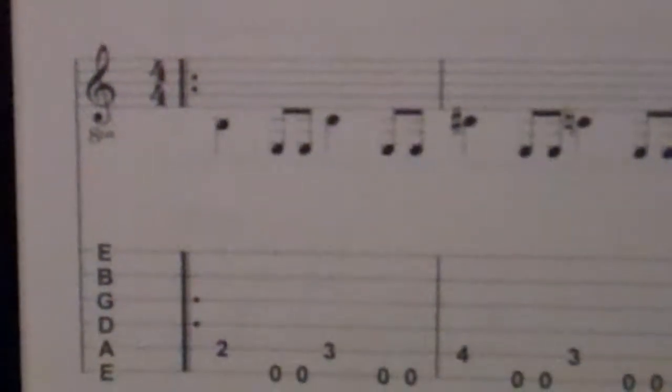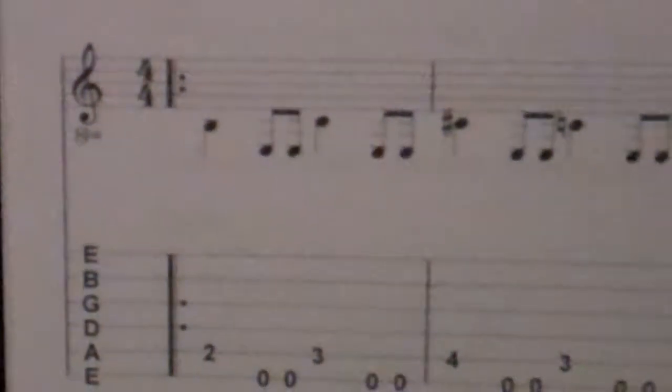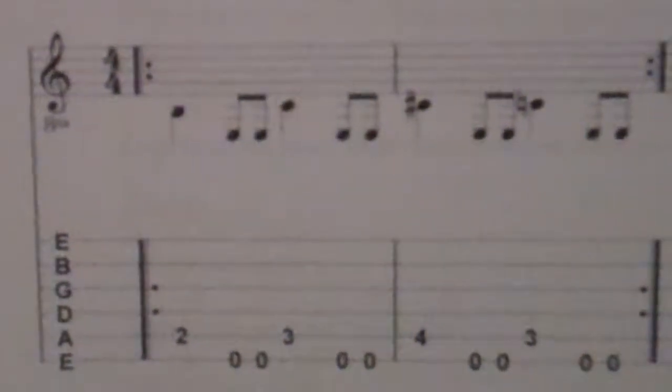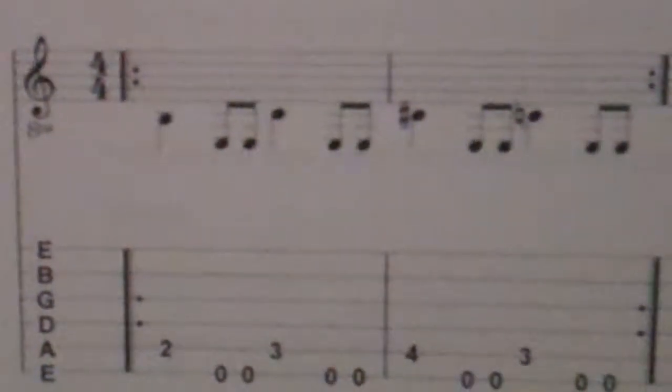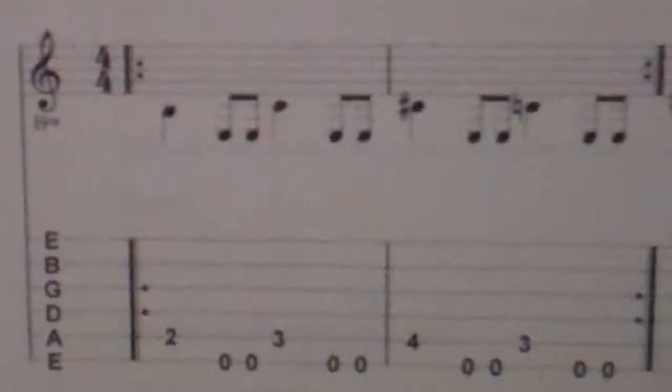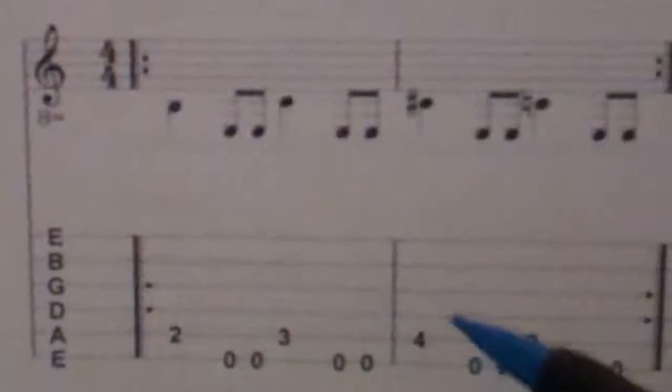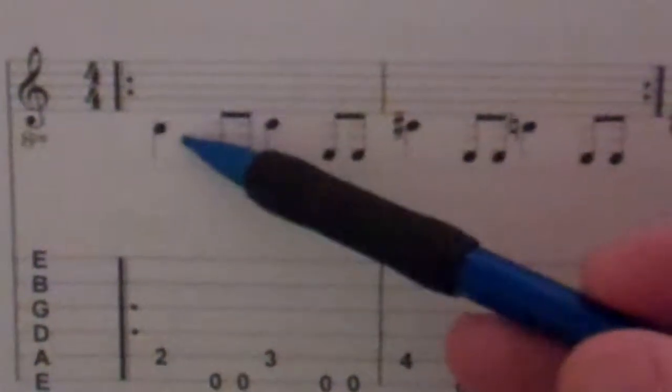Okay guys, we're going to talk about basic subdivisions of rhythm. Now, hopefully I won't make you sick with this camera moving around a little bit, so bear with me. First of all, we're going to talk about this note right here.